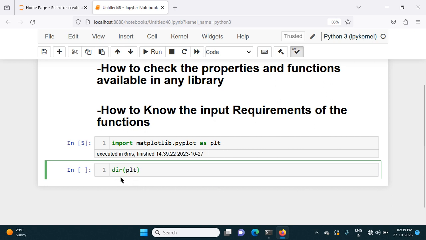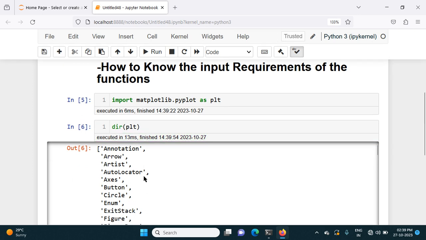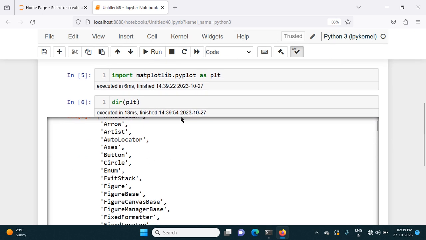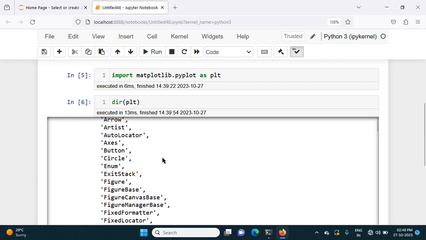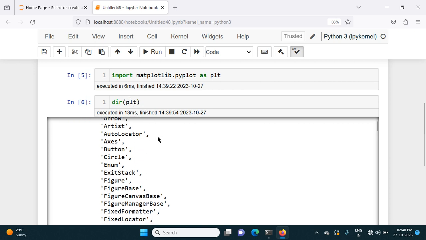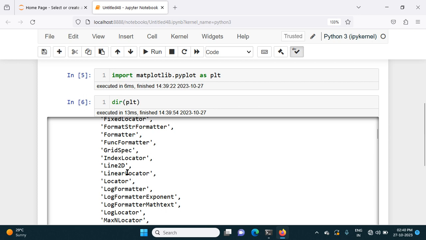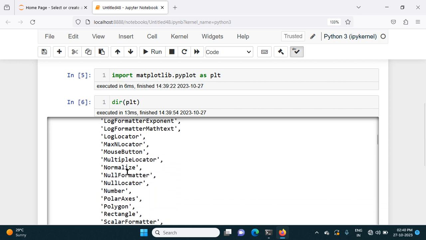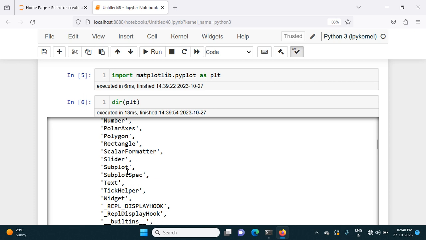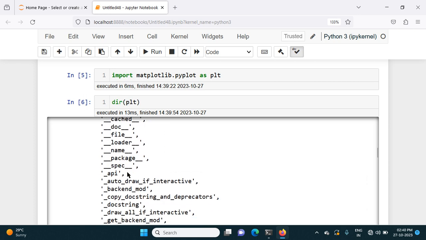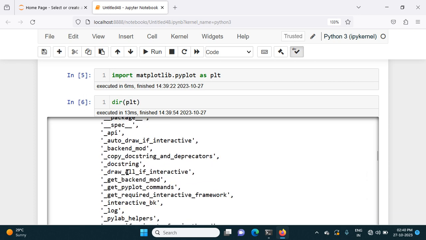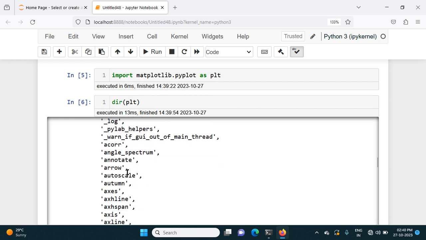So what is this dir? It means a directory function. It will check the functions available within this library. If I run this, it will give the list. It will give all the functions and the properties of this library, that is plt, that is matplotlib pyplot. In this library I have many functions like Line2D, a number of functions. So we can observe here n number of functions and properties of the pyplot.